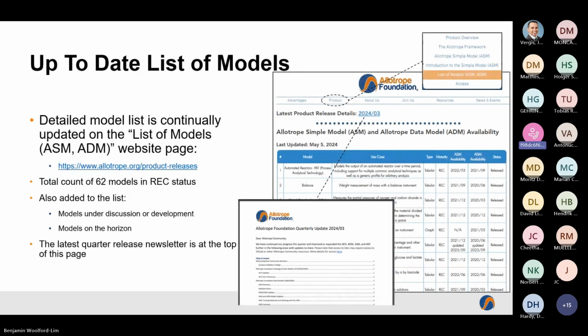So the up-to-date list of models, as usual, is available on the Allotrope webpage, allotrope.org/product releases. We have a current count of 62 models in recommended status, and there's also a list of upcoming models, either currently under discussion or announced on the horizon as a potential future a little further down the line.